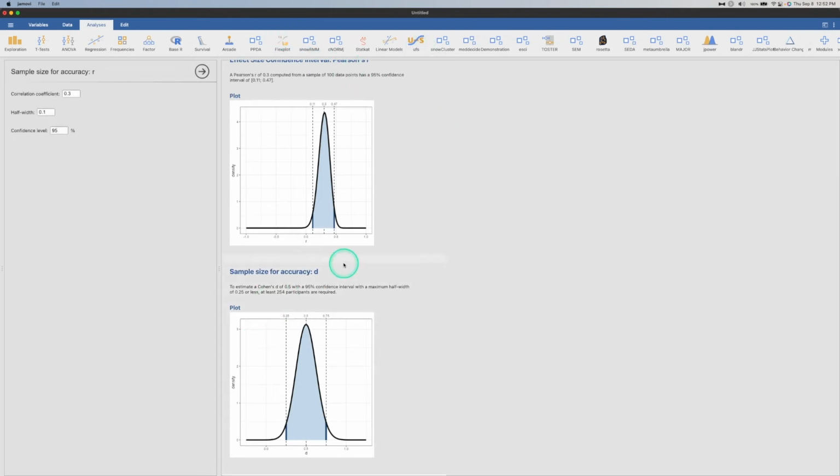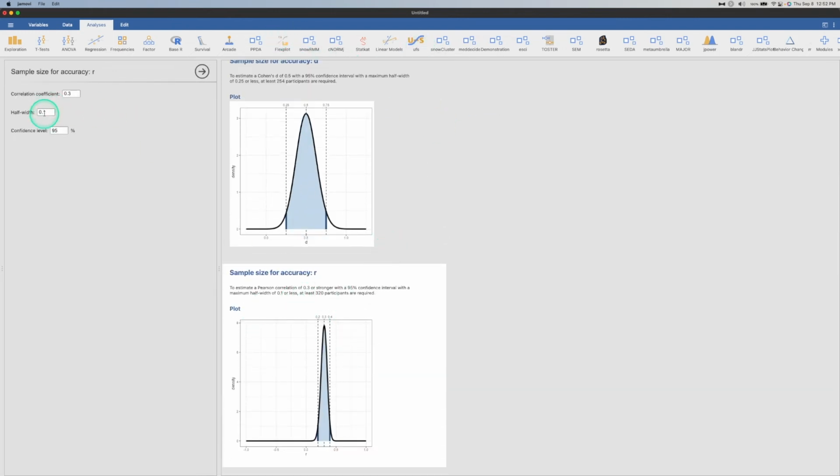Same for Pearson's R, okay? Again, half width is how much less than your stated R value do you want for this confidence interval? And so with the default of 0.3, 0.1, and 95%, we want a 0.3 or stronger with a 95% confidence interval with a maximum half width of 0.1 or less. At least 320 participants are required.